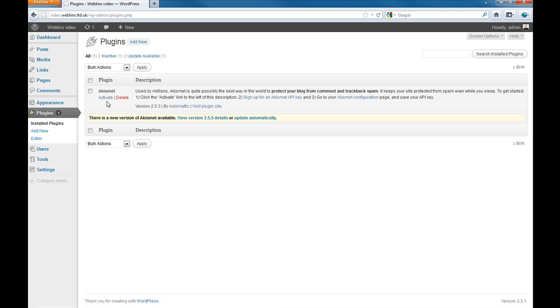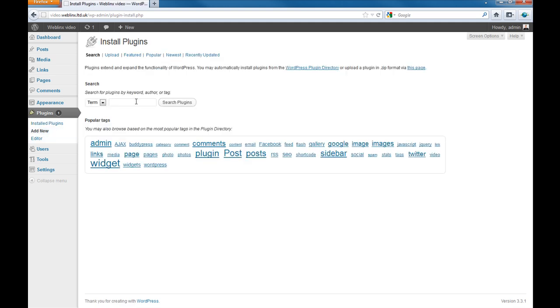Now, these all require activation, but what I'm going to do first is go ahead and install all the plugins that I think we require, and then I'll go through with you how to set them all up. Right, so we're going to go to the plugins section on the left hand side, and we're going to go to add new. Now, the first one we're going to add is all-in-one SEO.